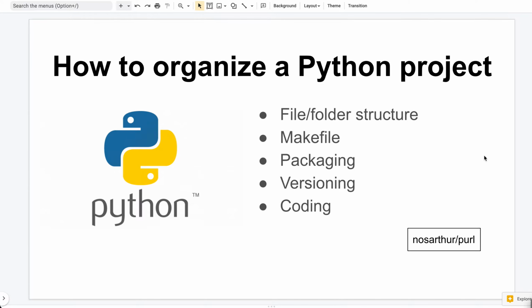Today I will talk about how to organize a Python project, which includes structuring the files and folders, creating a Makefile to keep track of things, packaging the code so other people can install your library, versioning, and if time allows, I will also implement some of the business logic.